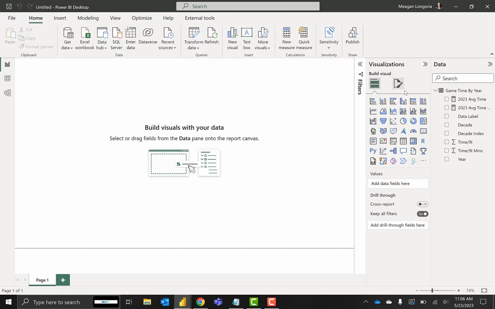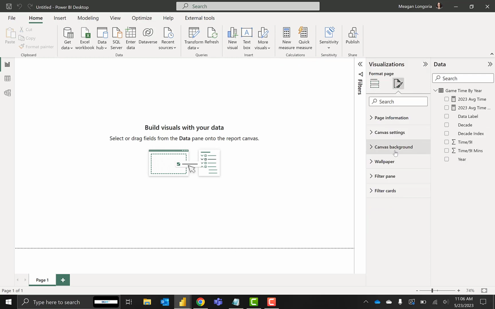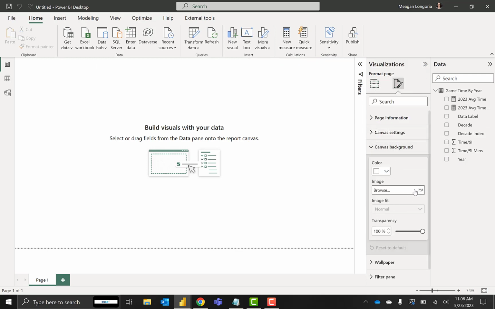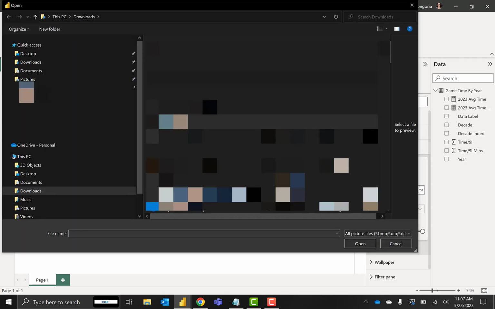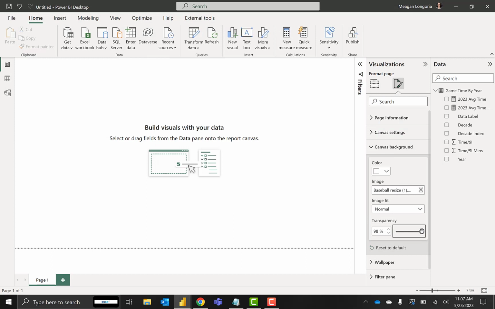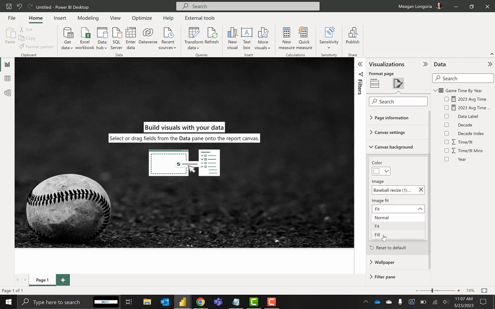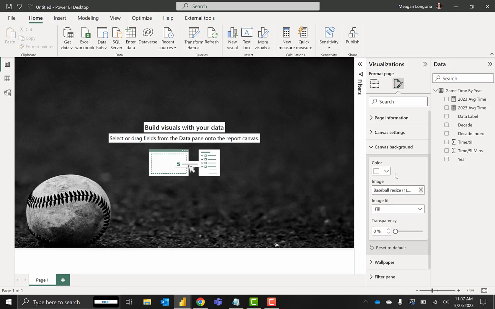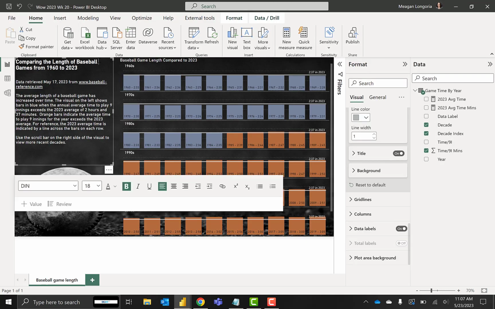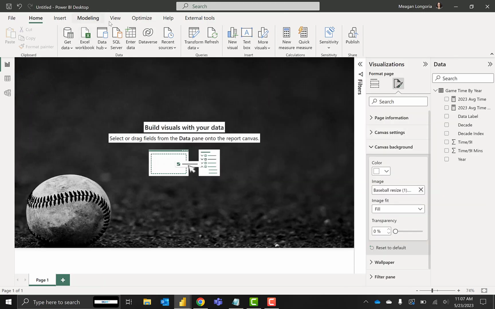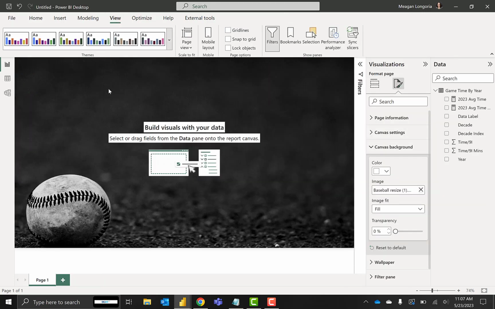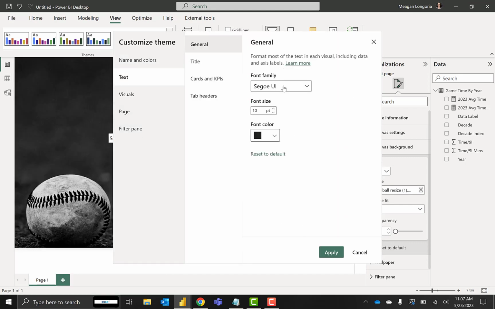So I'm going to go ahead and prep my page. Get my background. I'm going to make sure I've got consistent fonts everywhere by just changing my theme.